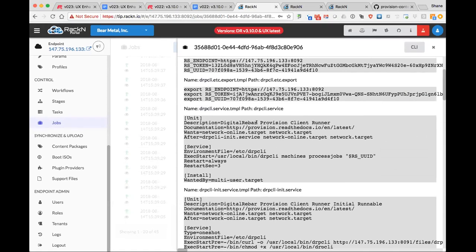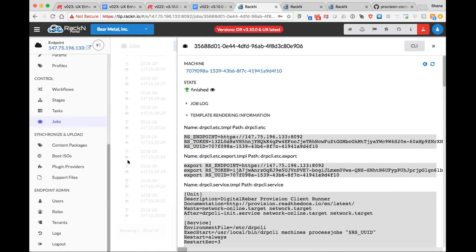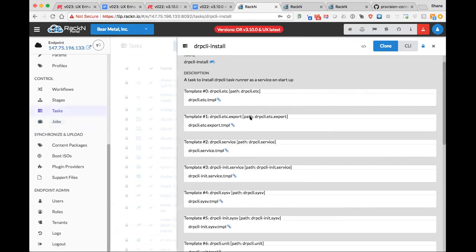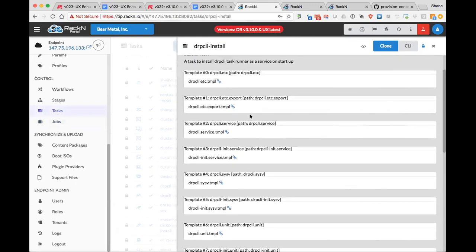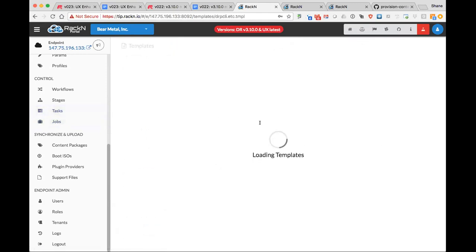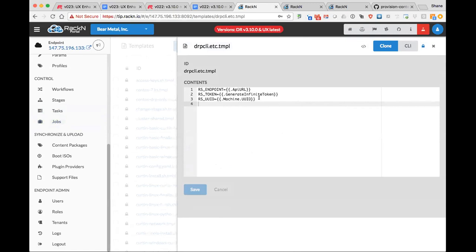So for an example on this, this is the DRP CLI task. So it is task drpcli install. So if we take a look at that task, we can see that these are the templates that were rendered to the machine. And if we look at the first template, that first template that had the three bash variables that were being set, our RS endpoint, RS token, RS UUID, we see here is our actual template. So we actually see the Golang templatized piece that gets filled in and boom, now we can really start to understand exactly what's happening there.